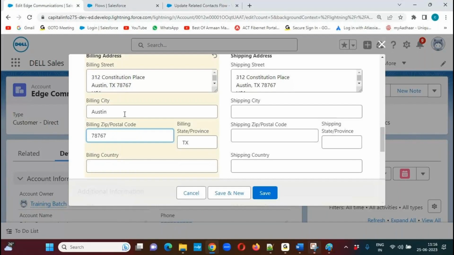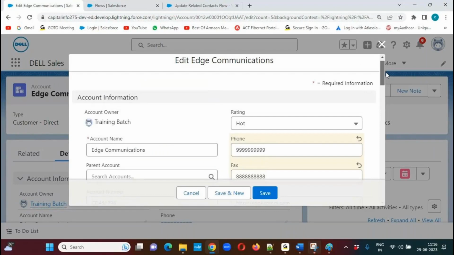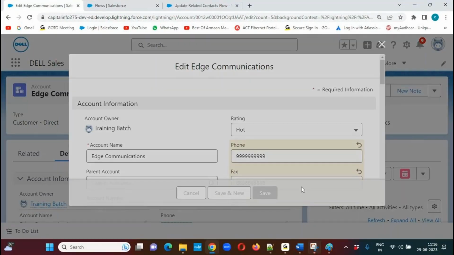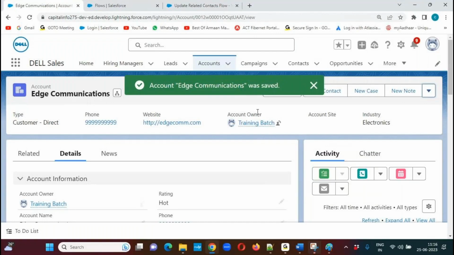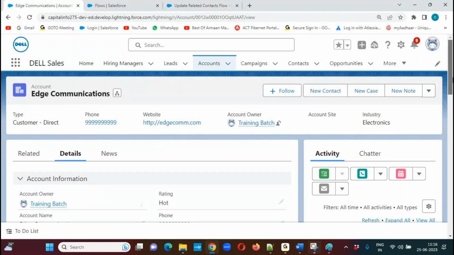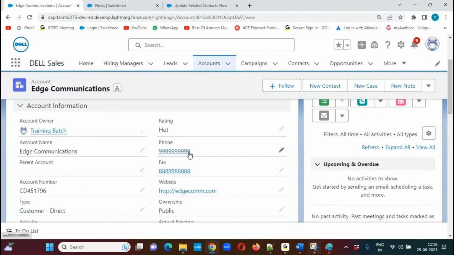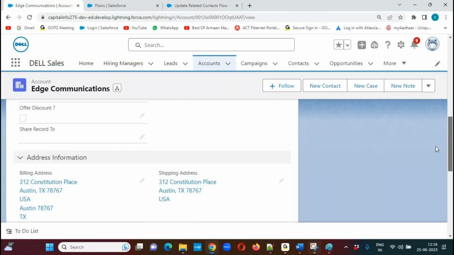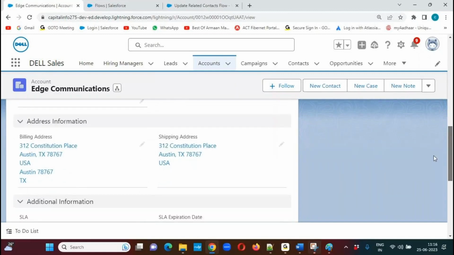Postal code, country sum USA. Okay, I'm passing this value. Now click on save button. So now my account record is updated successfully here. Account phone is updated, all are nines. Fax is all are eights. It is having this corresponding address also.